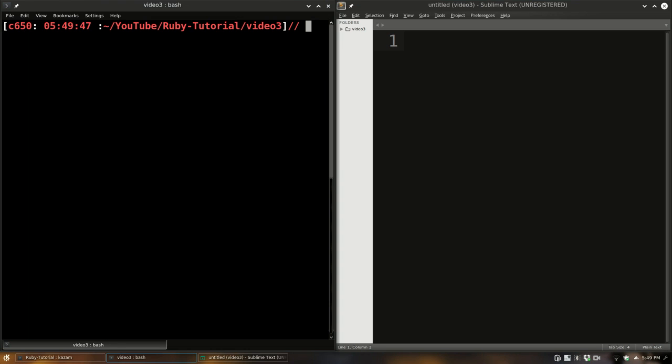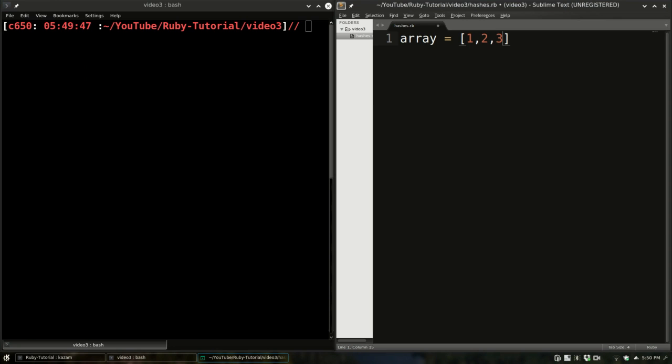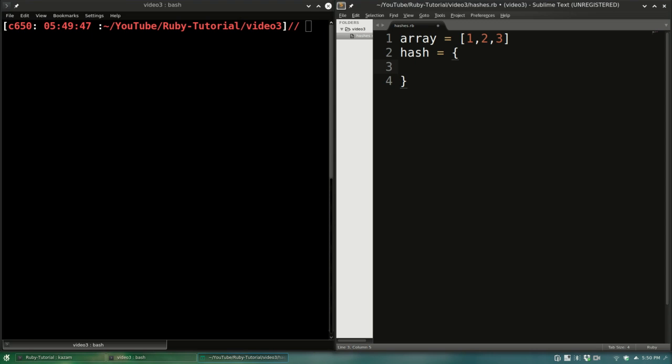Okay, so hashes are basically just like arrays, but they're a little different. Let me explain. This is an array, like 1, 2, 3. A hash could be like this. Usually you do it like this. It could be 1 points to 1, then 2 points to 2, so on and so forth.